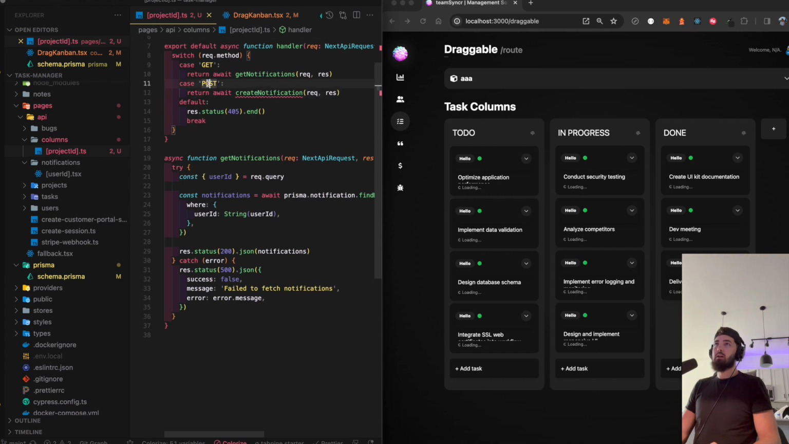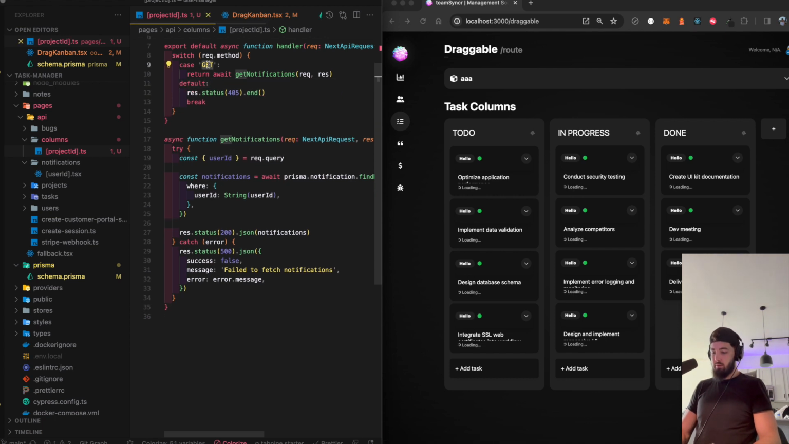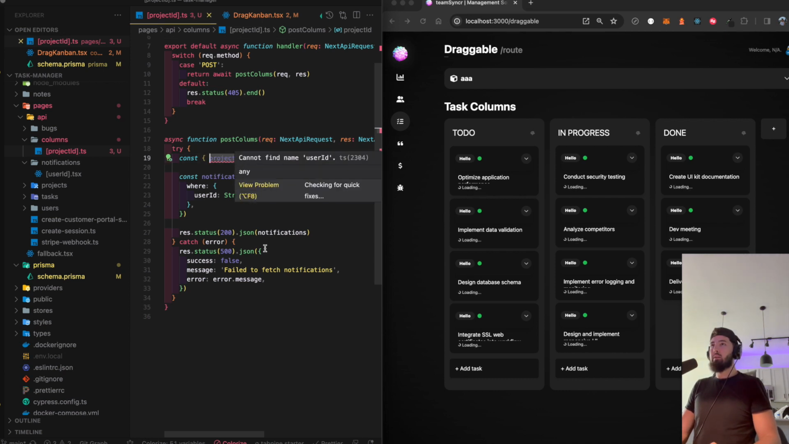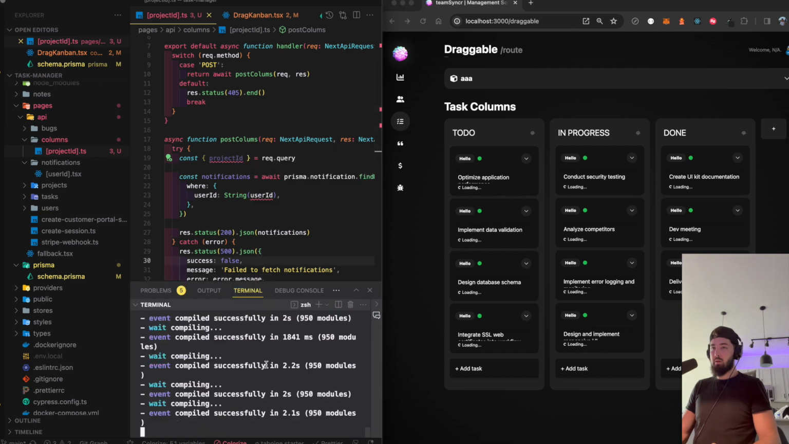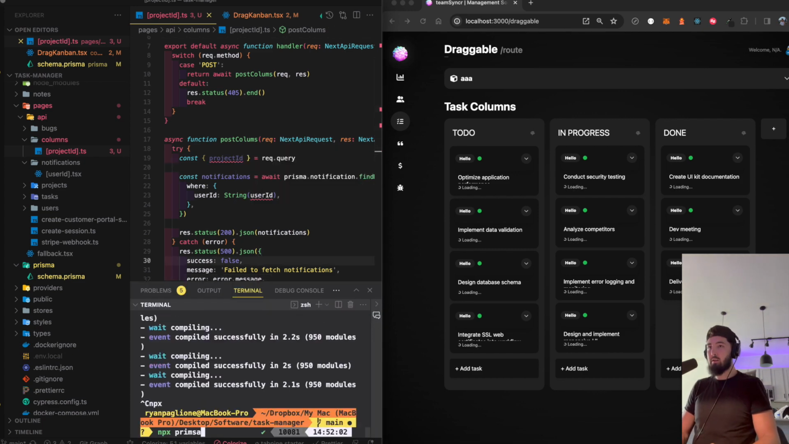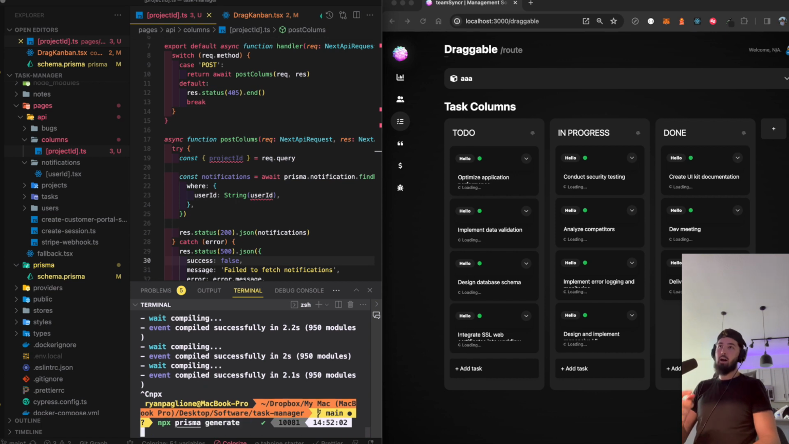So, we'll even change this to post. Sorry guys, it's definitely taking a bit. So post columns. And we got a user ID. We need a project ID from the query. And we need to do a few things. One, I need to generate the contract again in Prisma. So Prisma generate, update all of our Prisma functionalities.